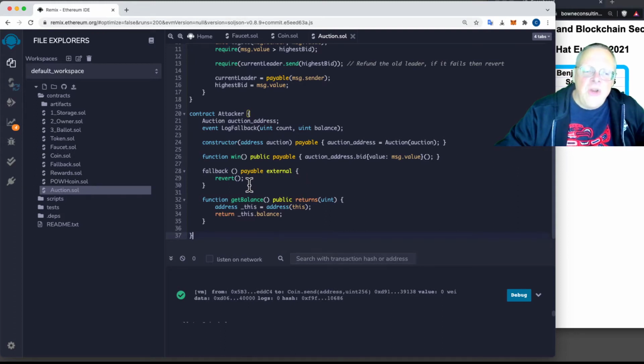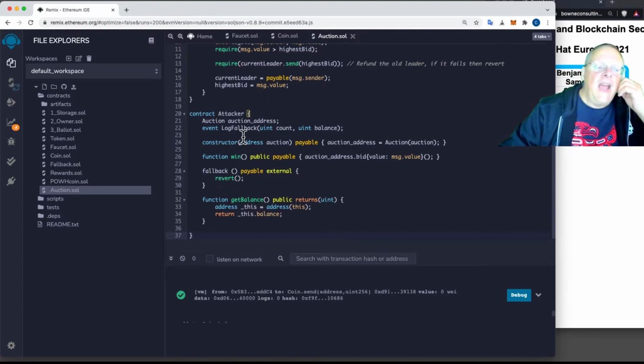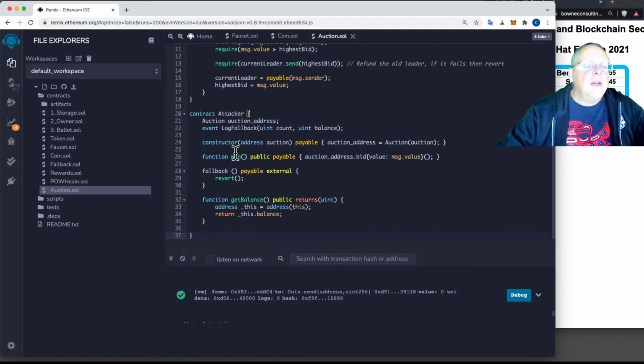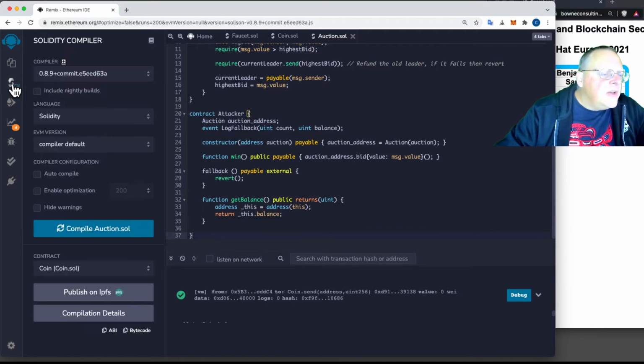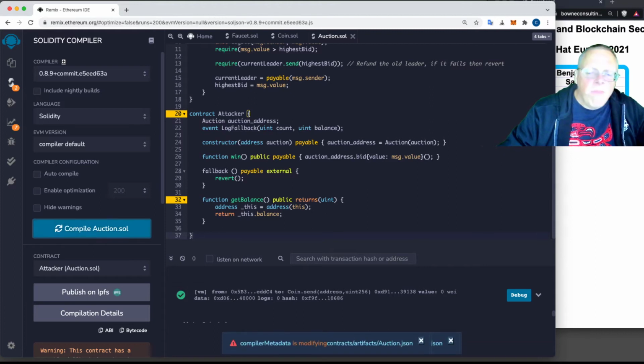And what I do here is I refuse to receive money. If you try to send me money, I just call revert and cancel the whole contract. So nobody can ever send me any money in this contract. And that means I will never lose the auction. So once you've got that in there, you compile it. Compile auction, and all right, and then we're going to deploy it.